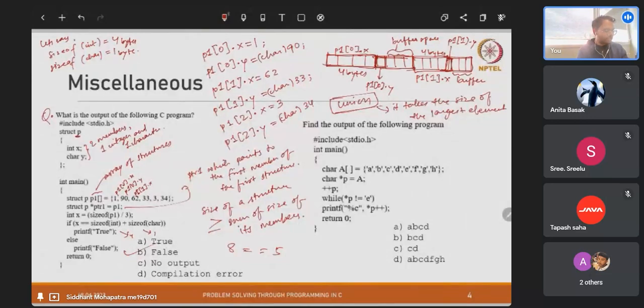Now, if that is clear, then we can go to the next question. Look at the next question. So we have a character array here, which is storing all the characters from A to H. Then we define a pointer. We set it to the array. That means it points to the first element, that is the character A. So this pointer P points to the first element A, and then we do a plus plus P.